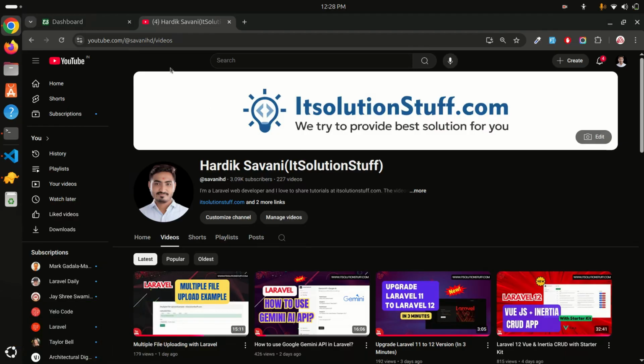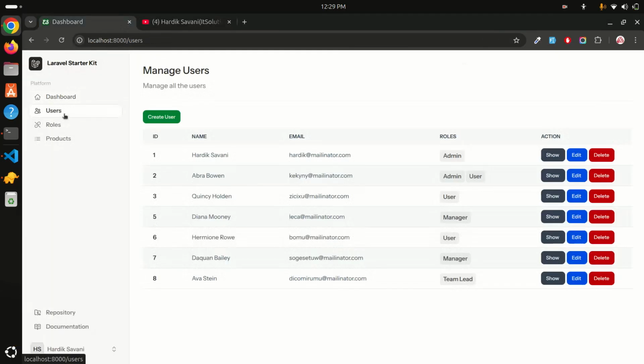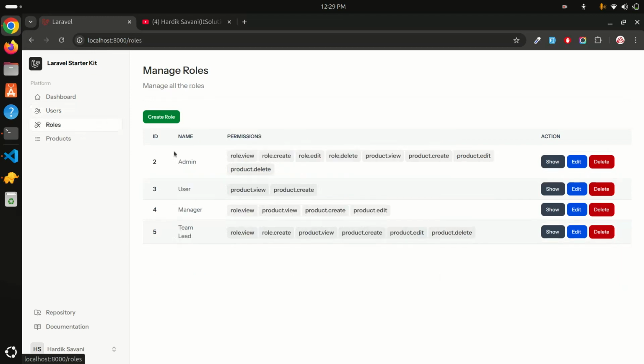So I already have it implemented, and before starting step by step I want to show you the demo. Let me go here, and I am logged in as a super admin. Click on users. You can see what roles each user has attached, and go to the roles. You can see what permissions each role has.